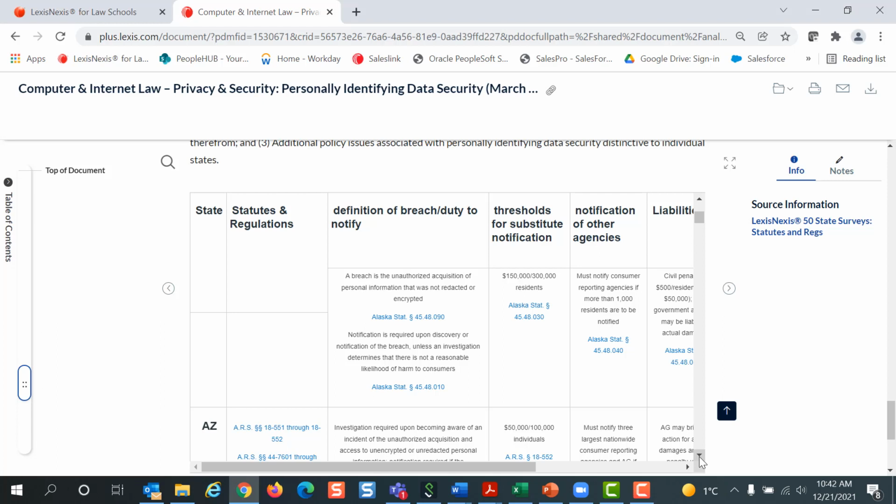Plus, there are links and citations here, so it is a huge time saver. Once you review and confirm this information, you could include relevant information in a letter to a partner or a client. The 50 state surveys are a great place to start your research.